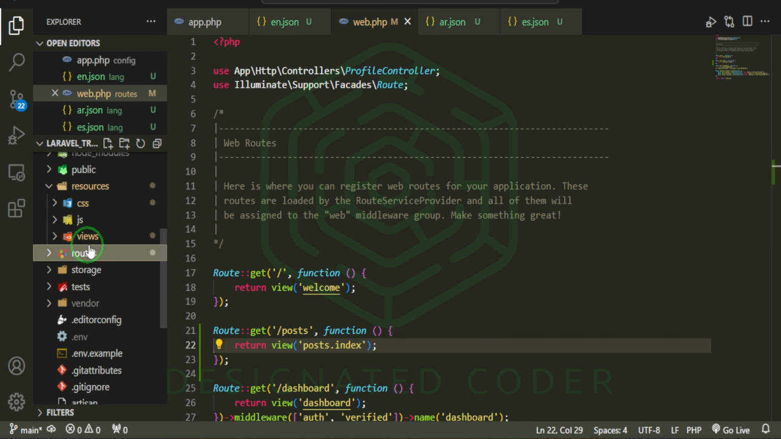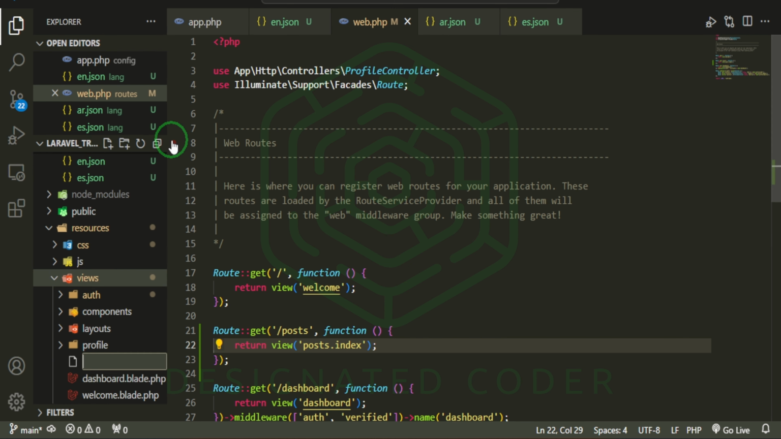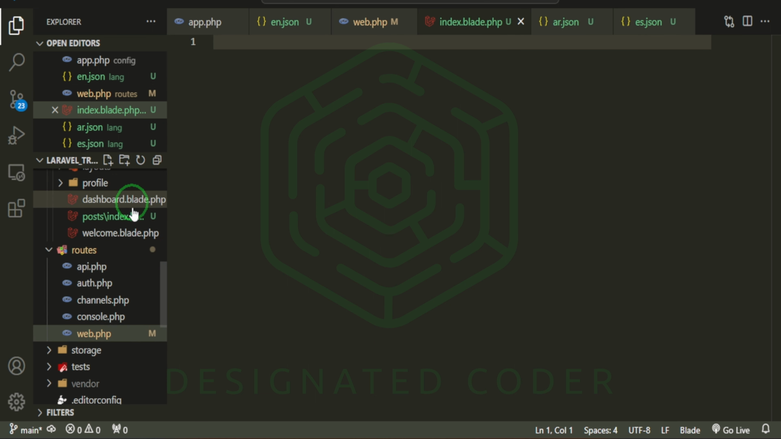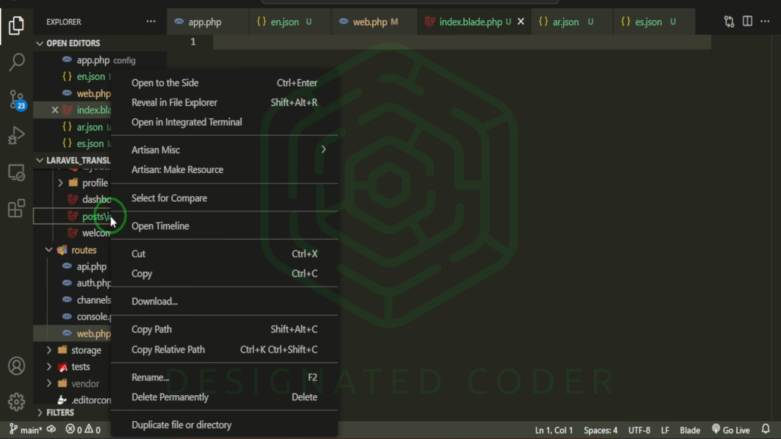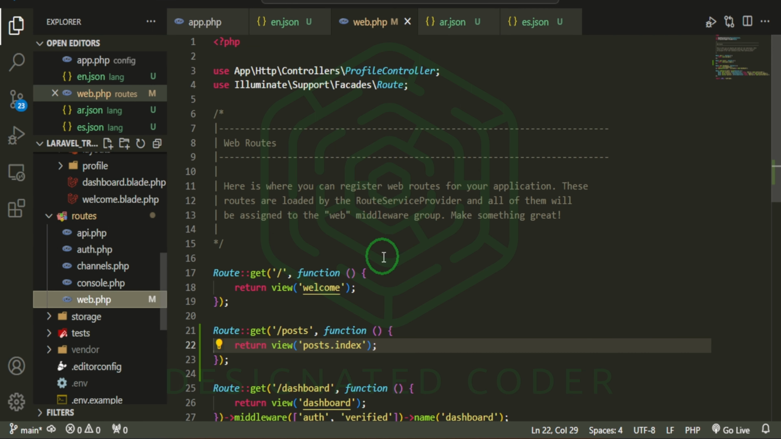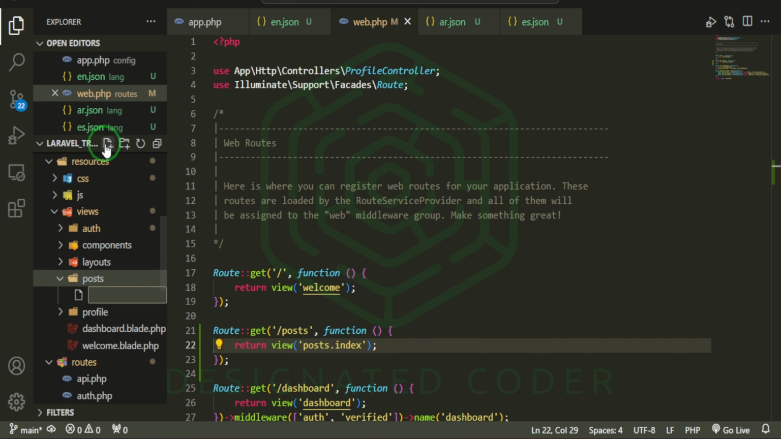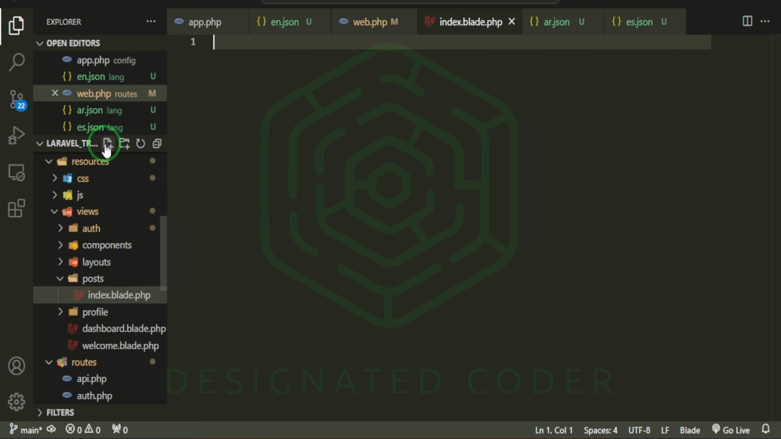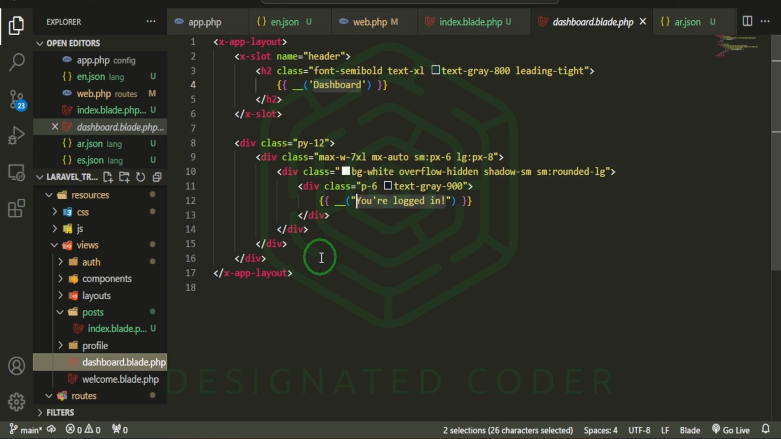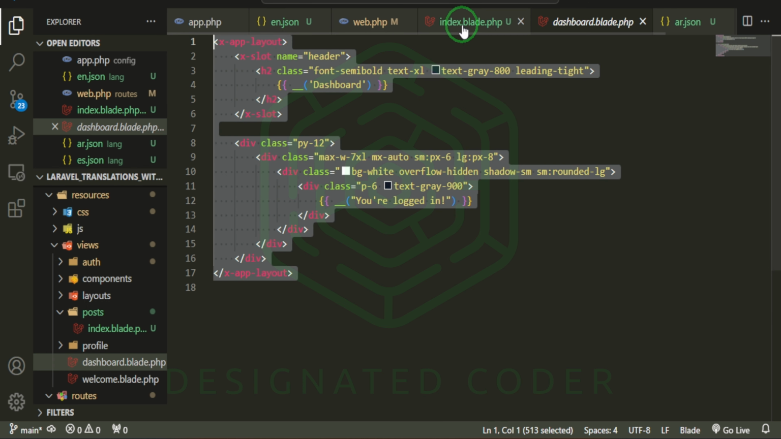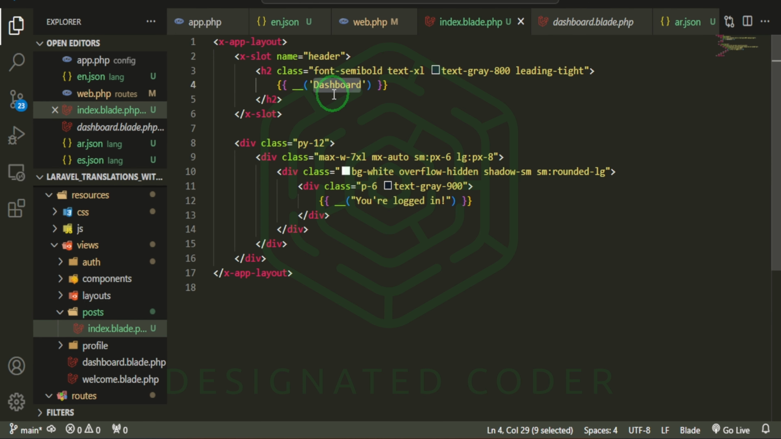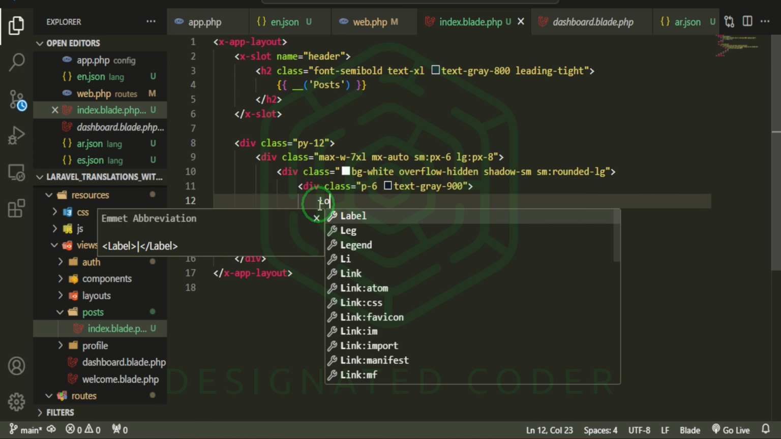So resources, views, posts, index.blade.php. I don't think it did the way that I wanted it to. Let's remove this and try it again. And for us, I'm going to use this app layout. So I'll just copy it from the dashboard. And here I'll call it posts. And then for now, I'm going to have some lorem ipsum text.